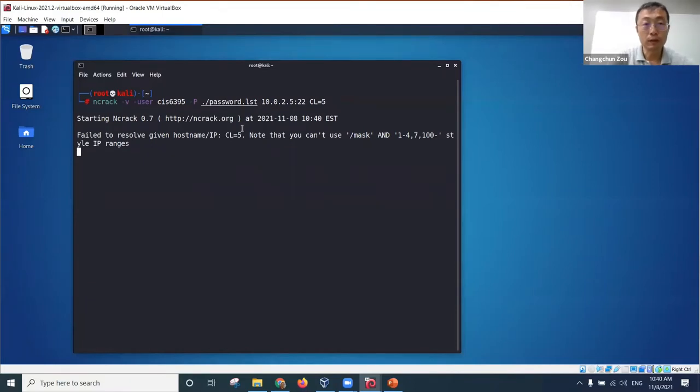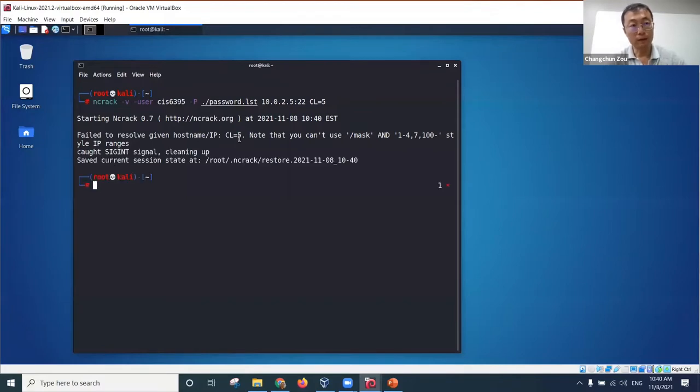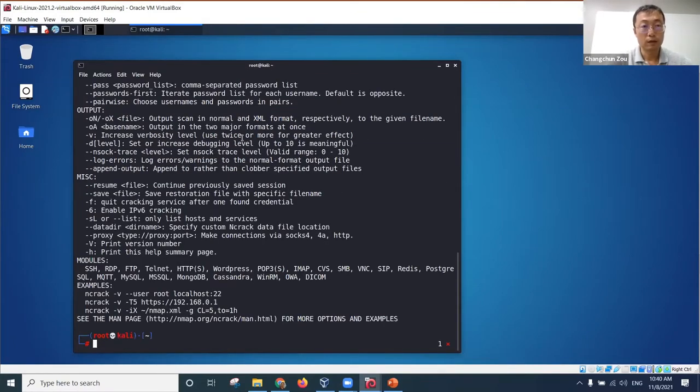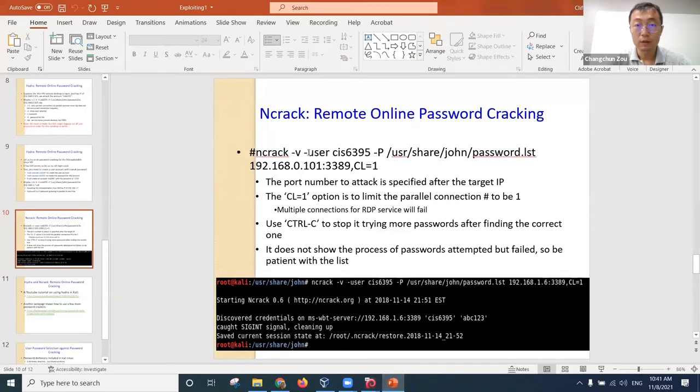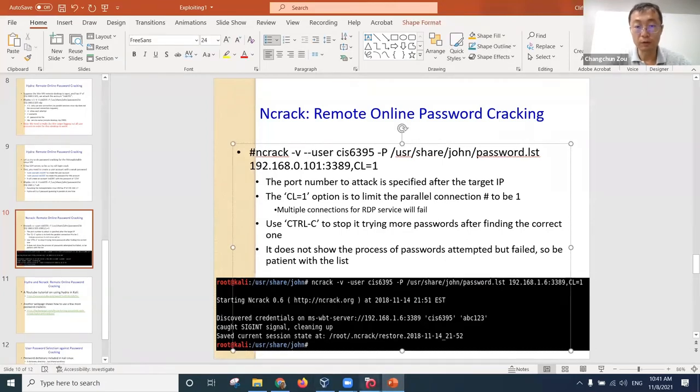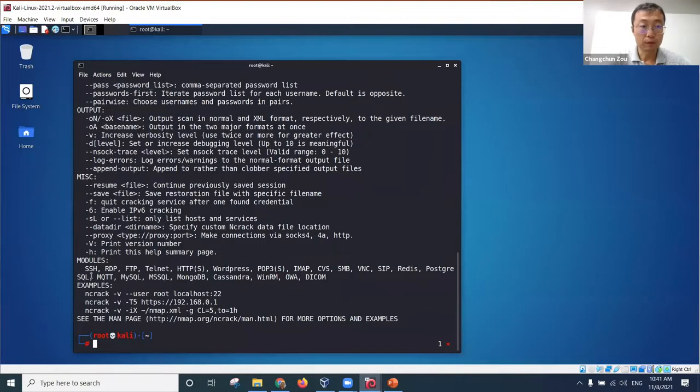Fail to resolve host name IP. I think NCrack changed the command again. Let me see. Oh, it's right now, it's dash dash user, so it's not one dash. So it should be dash dash user. For the newer version, they changed some options. Dash dash user, then the username, then this remote IP address and port number. CL equal to 5 is still here.